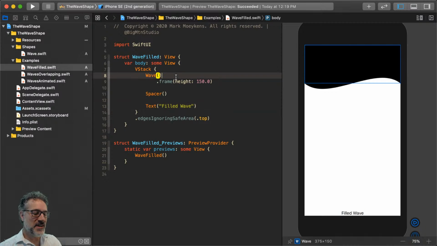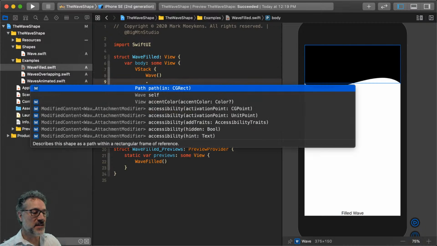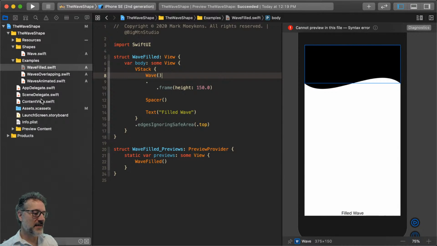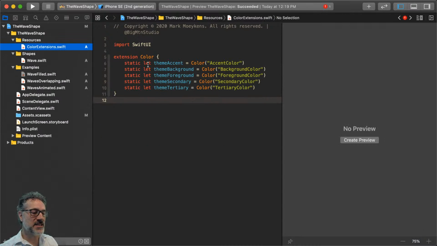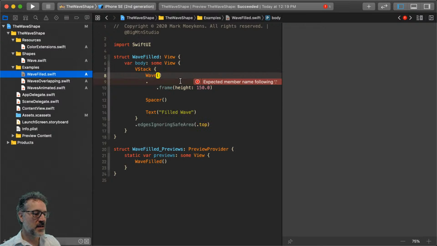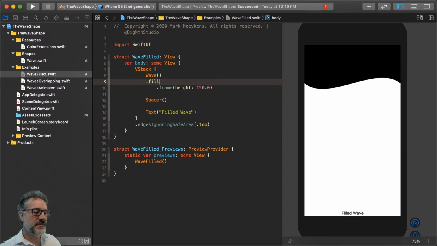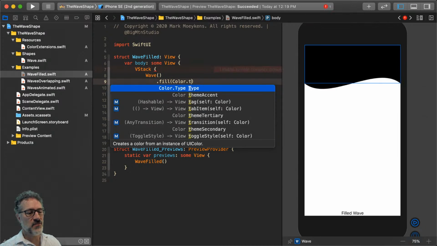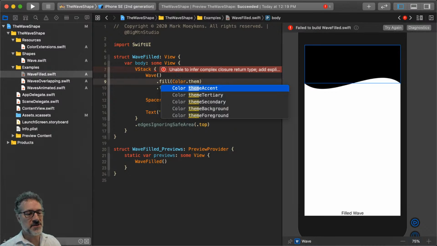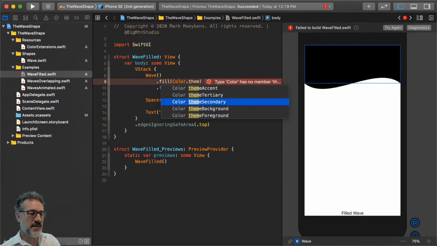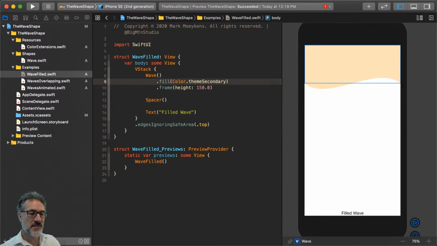Okay, now let's give it a fill using one of our theme colors. Oh, let me show you something else. So I had those named colors, but then I also have a color extension. So I can just type in color.theme, and I can access one of my 5 colors that I have in my theme. Okay, so we're going to say fill. Then I'm going to say color dot, and here are my named colors right here. So we can try a secondary color and see what that looks like.